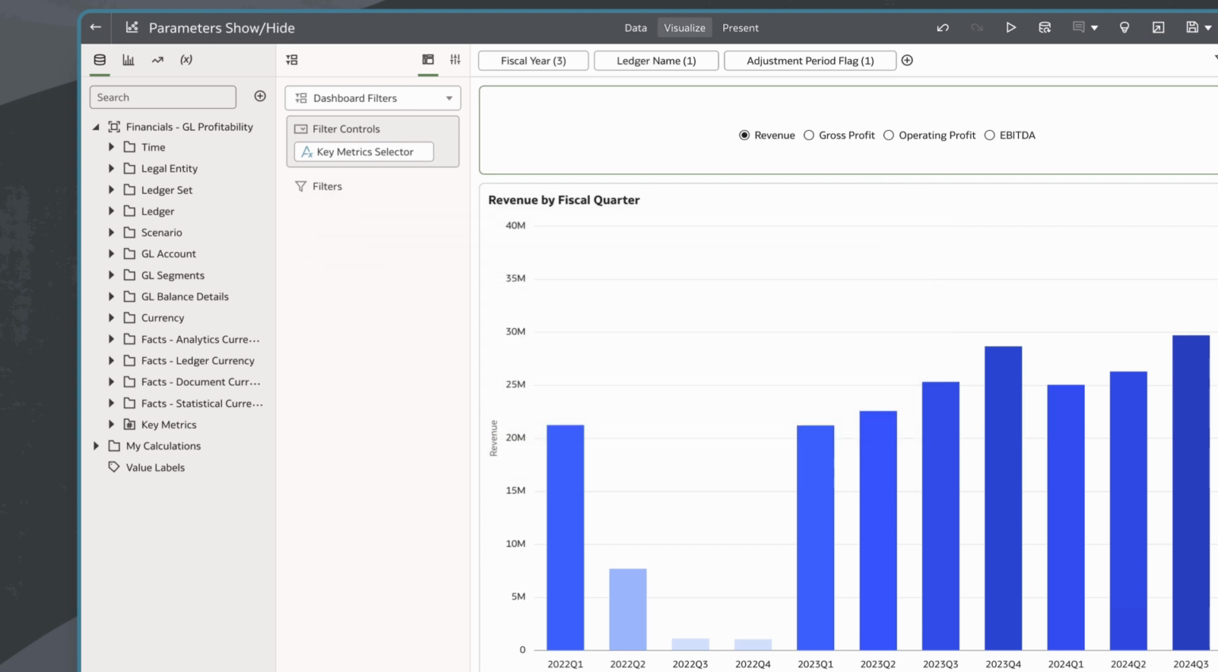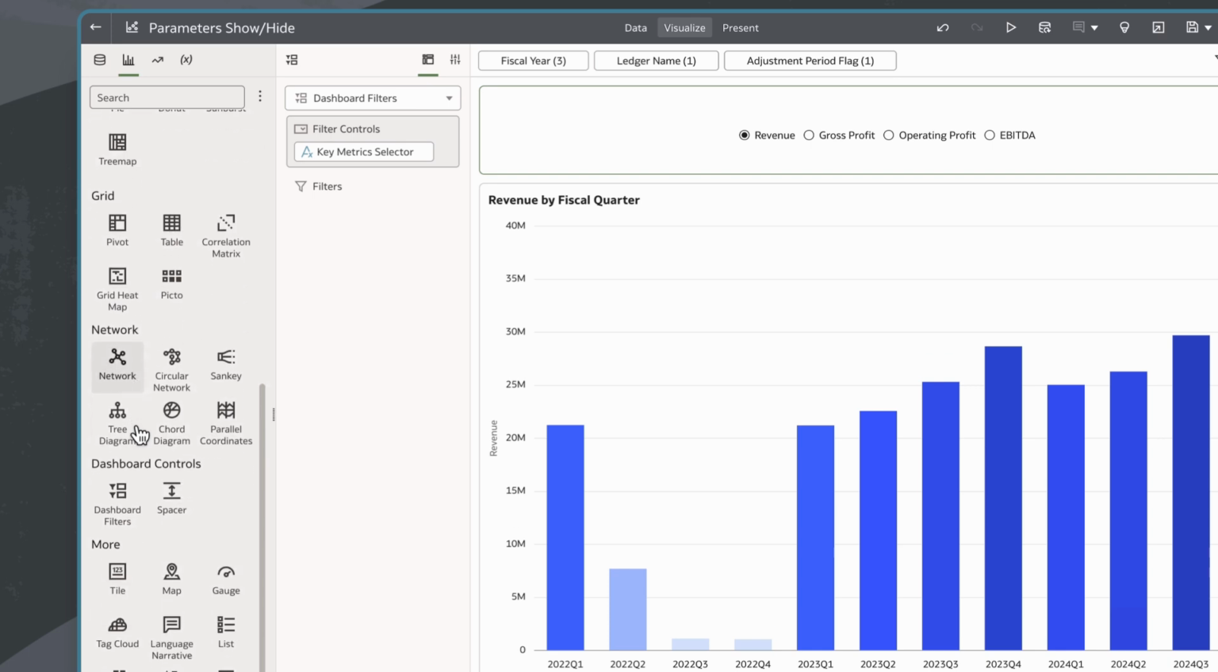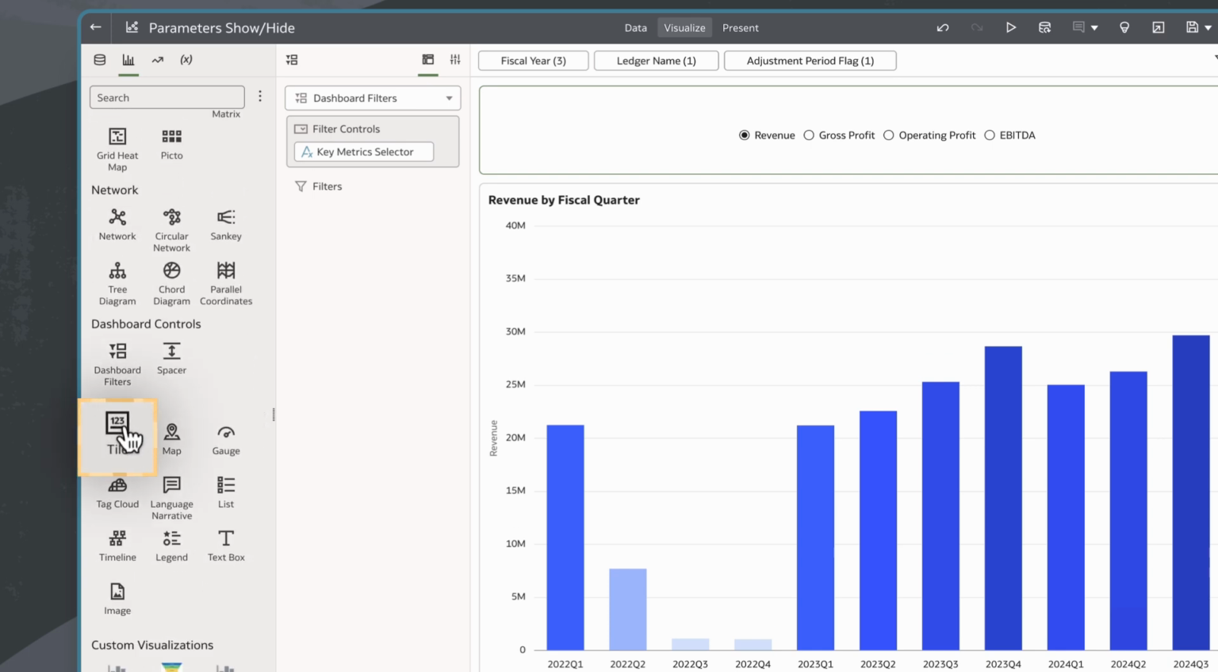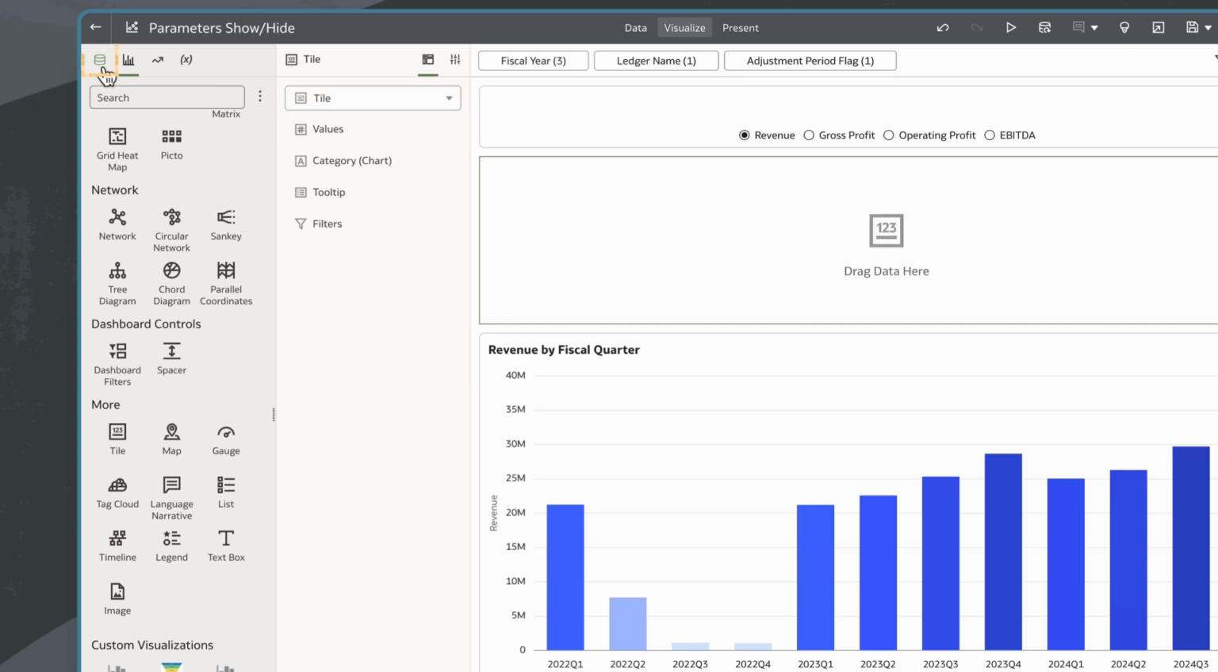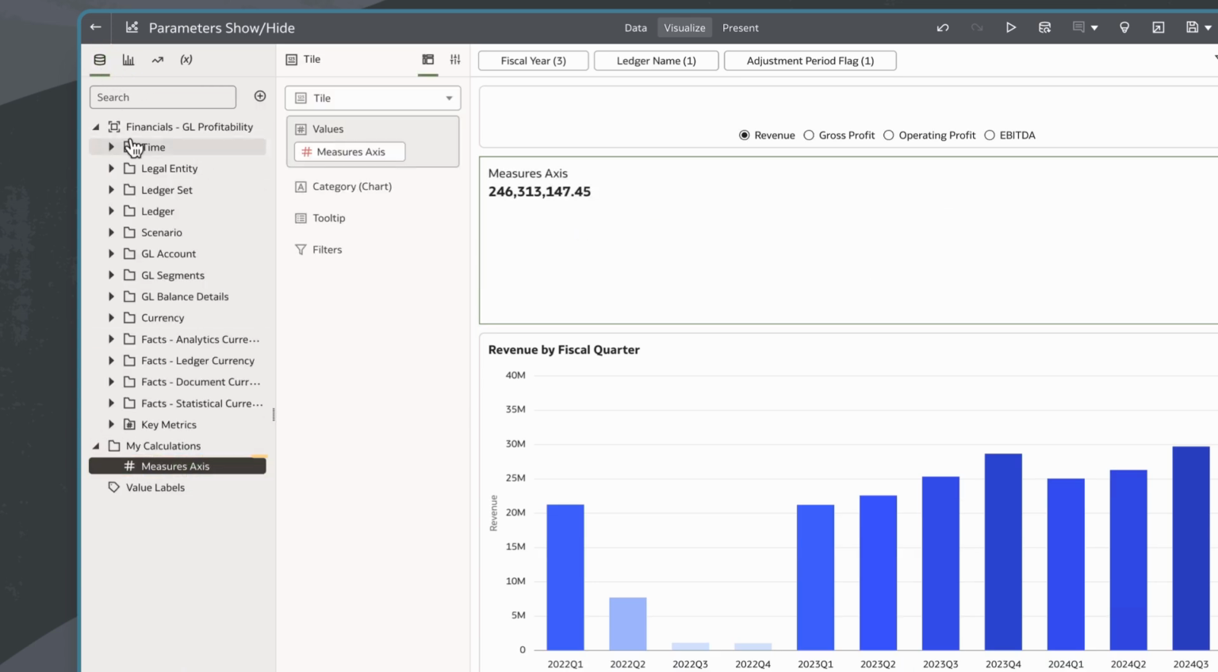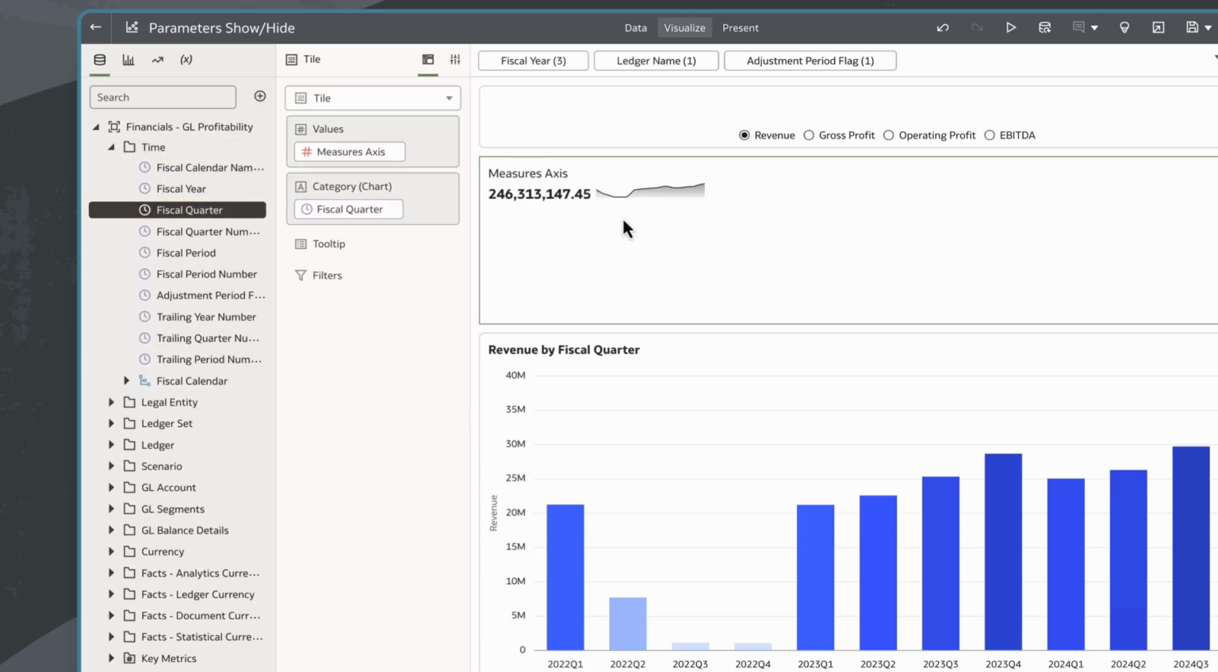While viewing performance over time, such as quarterly revenue, is valuable, executives often need a quick summary of total figures. In this scenario, that is, what is my total revenue? Tile visualizations are ideal for these high-level insights. Since I have four measures, I need four corresponding tile visualizations, one for each metric.